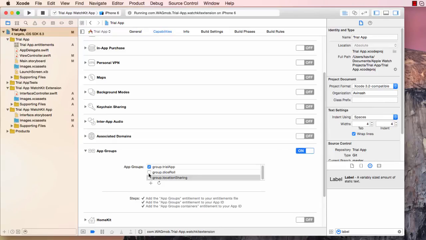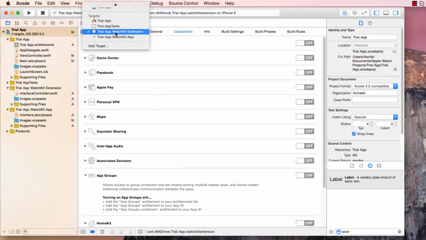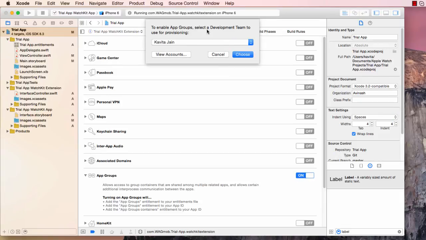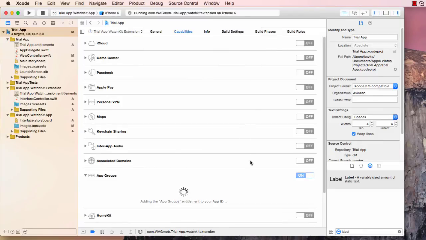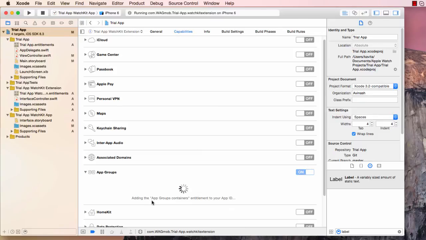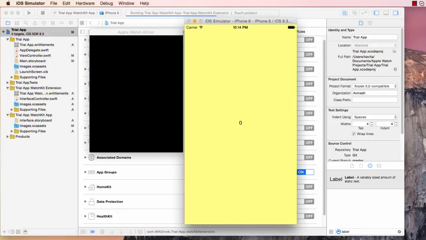So good job. Now that we've set up the app groups for the iPhone build, we have to do the exact same thing for our Apple Watch build. So I have now changed the target to trial app WatchKit extension. And if you go to your app groups over there and turn that on, it's going to ask you again, hey, which development team do you want to use for provisioning? I selected mine again. And now it's asking us which app group do you want to use? I'm going to use the group.trialapp. So now that we've actually set the app groups for both the WatchKit app and for the iPhone app, if you run this again, it should now work perfectly.